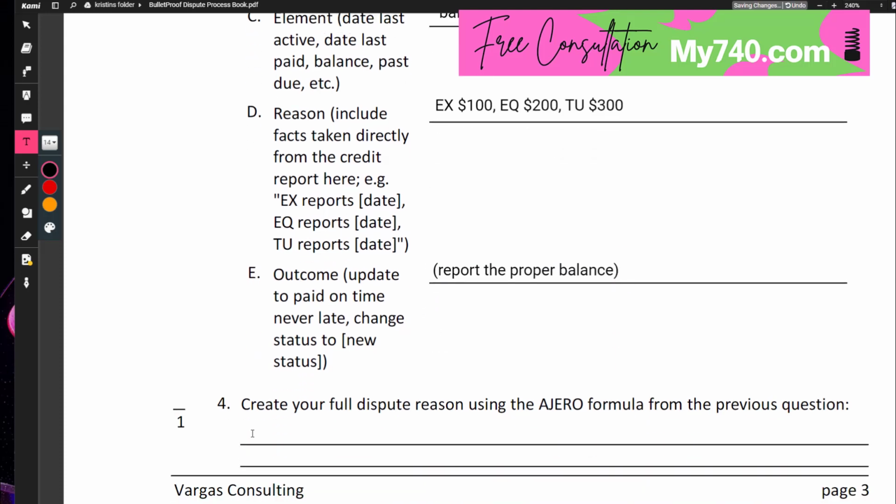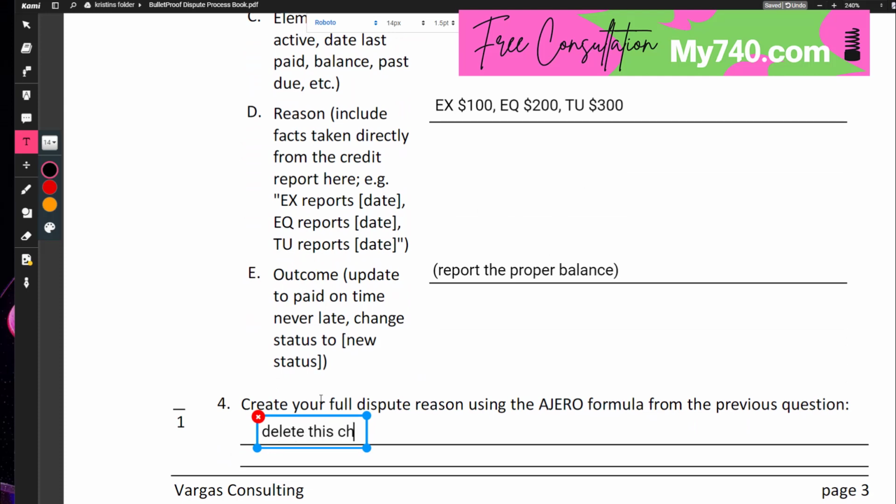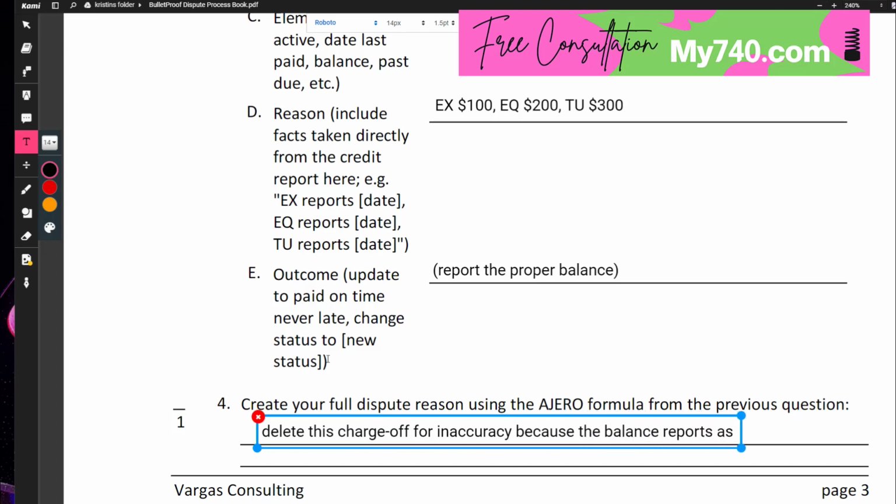Now we're going to stick all of this together. And we're going to say that this is a charge off. So we're going to say delete this charge off for inaccuracy because the balance reports as, and now we're going to take these facts right here, $100 on Experian, $200 on Equifax, and $300 on TransUnion.